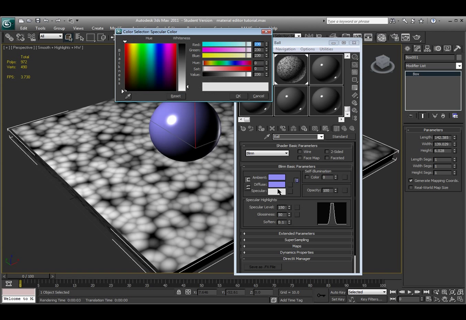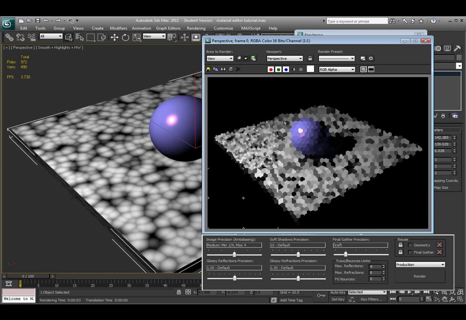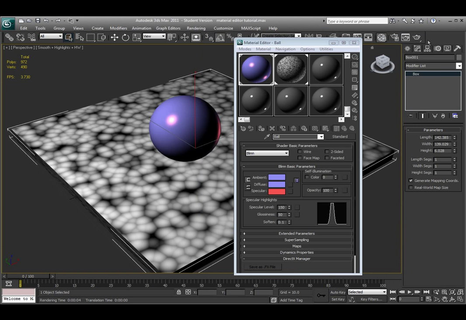Then you can also change that specular color, changing this to a red color, and it'll change that highlight to more of a red color now. So that's the specular highlight.